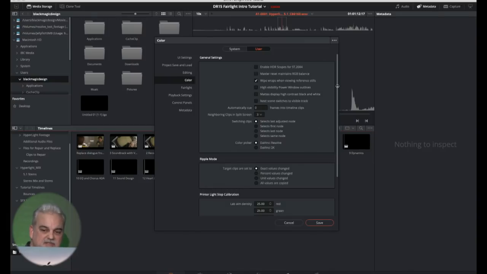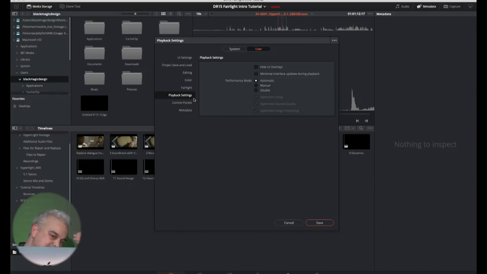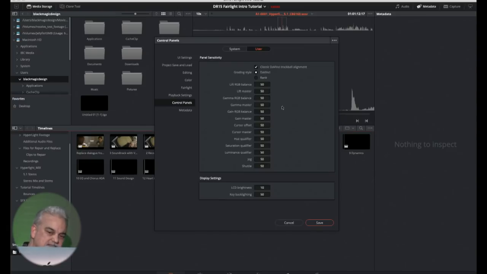Same with color. You'll see that there's some presets to define here in the color side, as well as playback settings. Control panels, this of course is adjusting the sensitivity of the control panels that you use. If you're using our DaVinci Resolve color control panels, there's a mini panel with us over there at the desk.